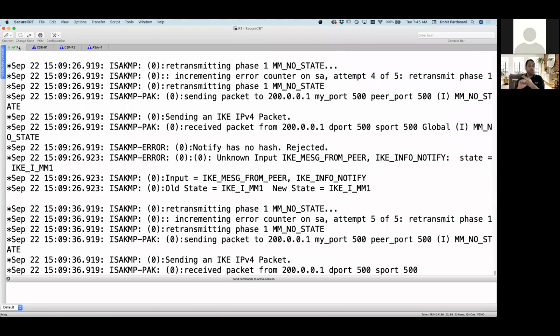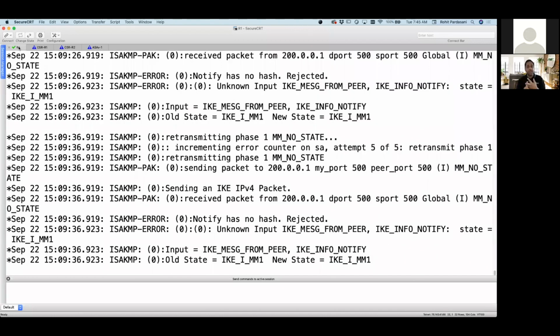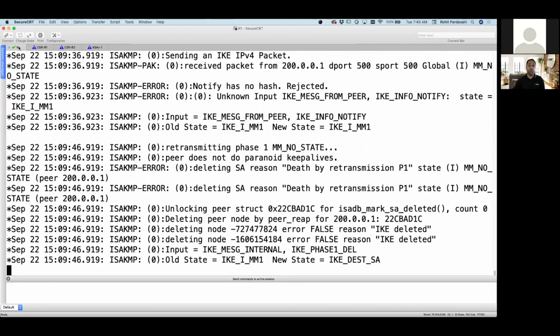And if that was okay, then the third thing I would check is maybe my interesting traffic access list is wrong. I don't care about phase 1, phase 2. I don't care about that at this point in time. What I care about is, do I see debugs? That's what I care about.